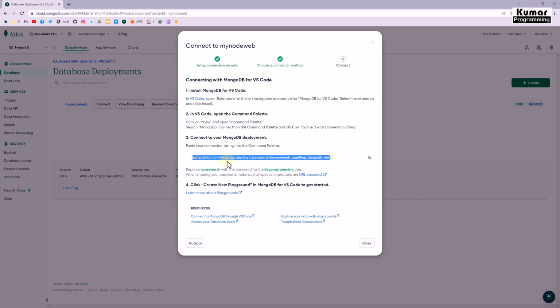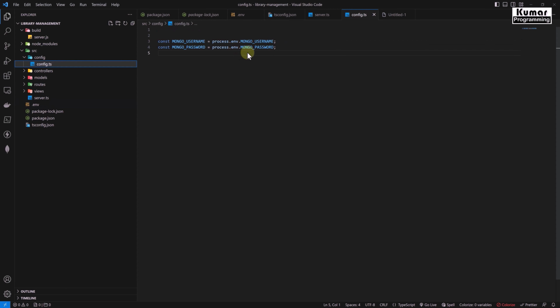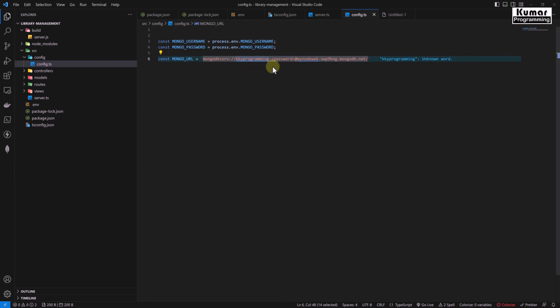So now let's create the Mongo URL in our config. Const mongo URL equal to, we have to provide the same URL. Now let's go to the application. Here we can pass the Mongo username. So this is my username, I'm going to replace it with a $ sign and mongo username. And here we have the password, so let me replace it with the password as well, mongo password.